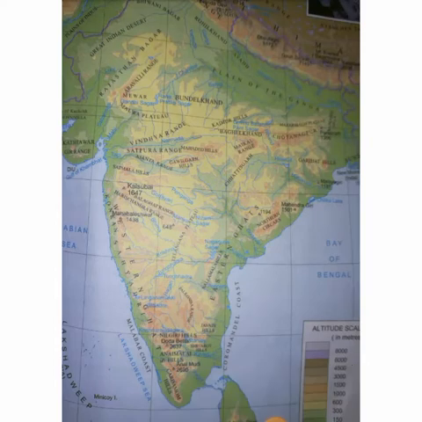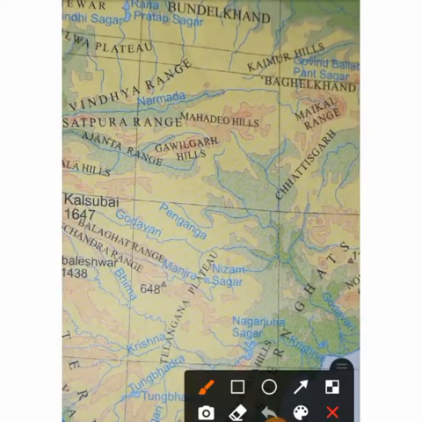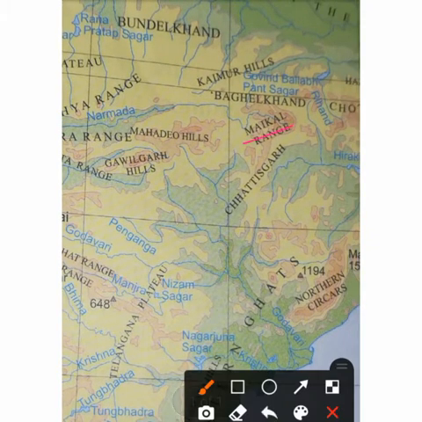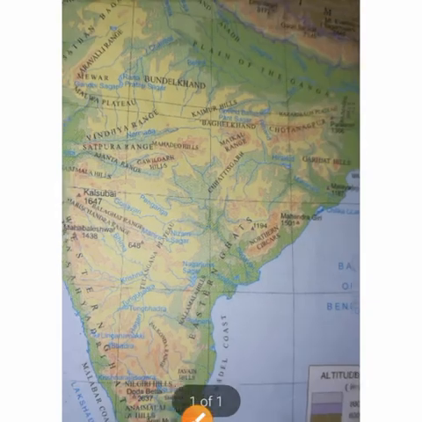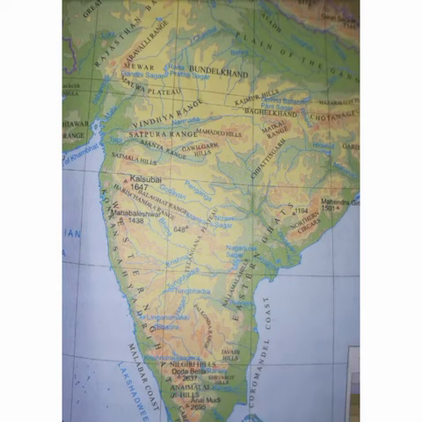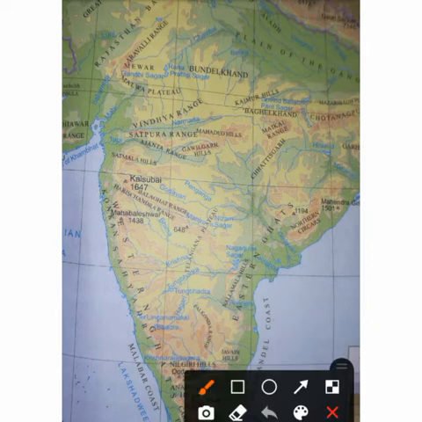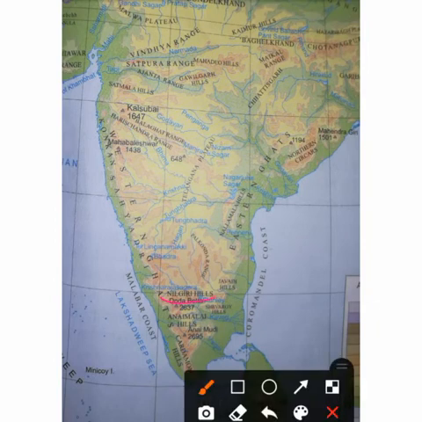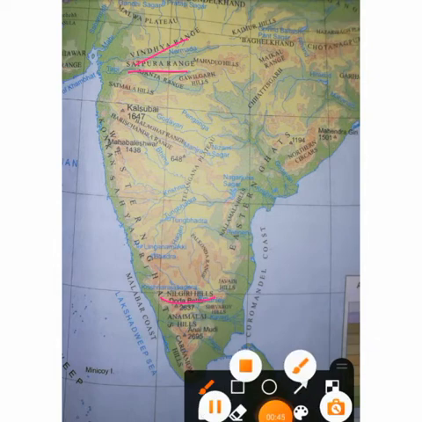Now coming to the Deccan Plateau, it lies in the south, bounded by the Satpura ranges, Mahadev Hills, Maikal Hills and Kamur Hills in the north. The Western Ghats or the Sahyadris border the Deccan Plateau in the west, while the Eastern Ghats form the eastern boundaries. Both the Ghats meet at the Nilgiri Hills in the south. The Nilgiri Hills are also known as the Blue Mountains. Then Satpura and Vindhyas are the important ranges, as you can see here.